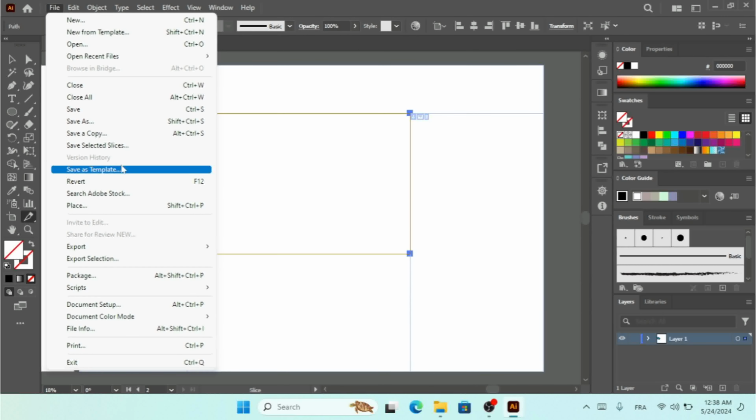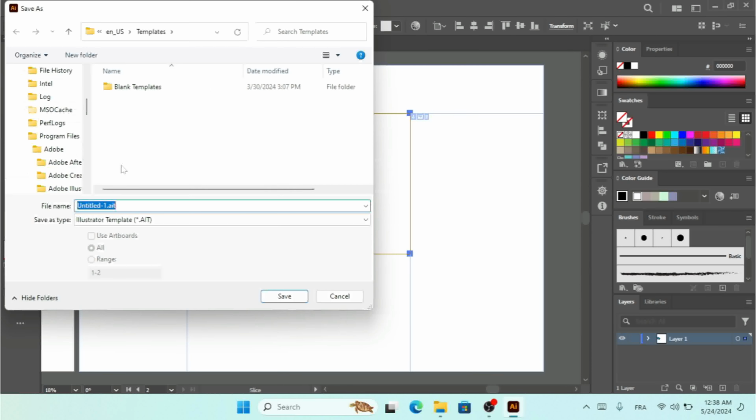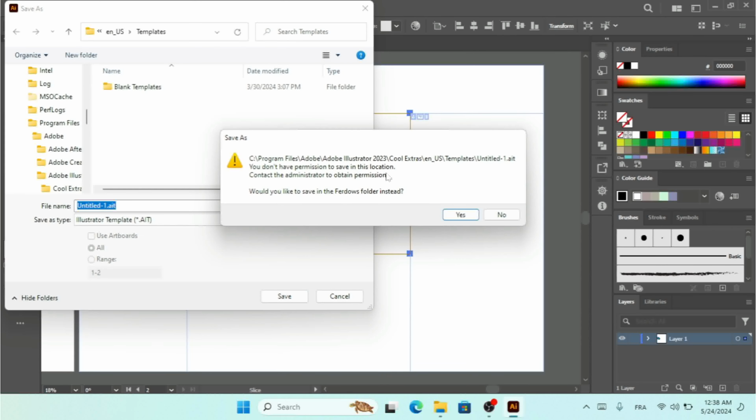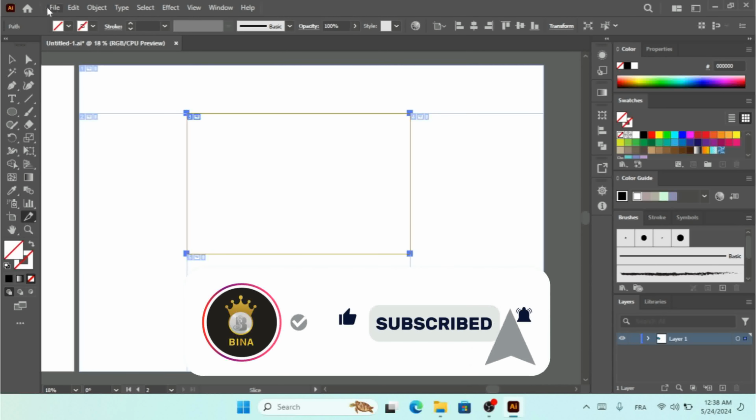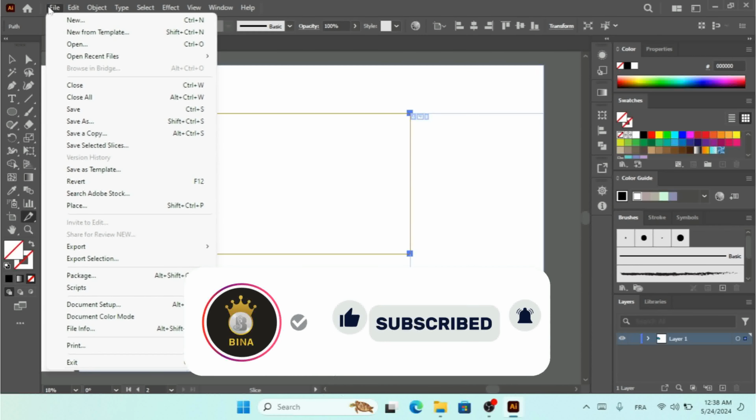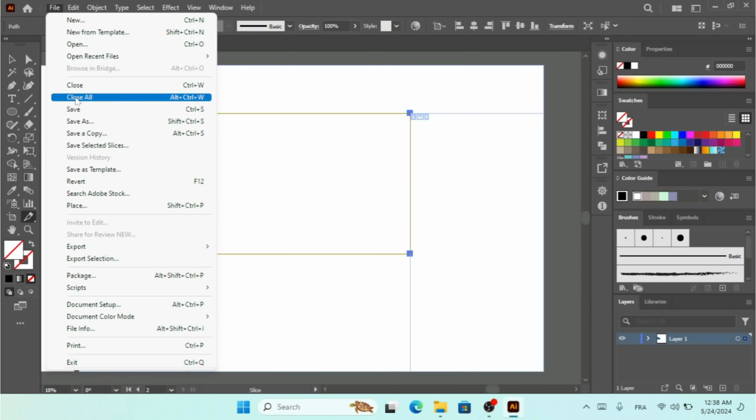And here we have Save as Template. If you want to save this as a template, click here, and here we have this .ait extension. Now if I click on Save, it's going to ask me, would you like to save in the Firdaus folder instead? If you click on Yes, it's going to save as a template. So you can open this document as a template from the File menu. From here you can use the shortcut Control O to open that.